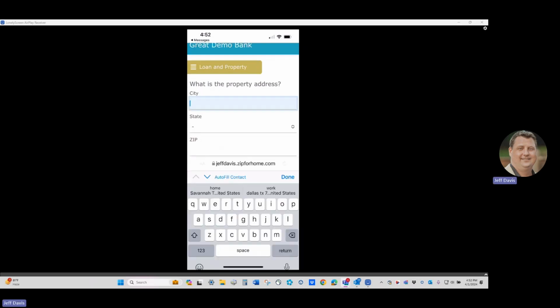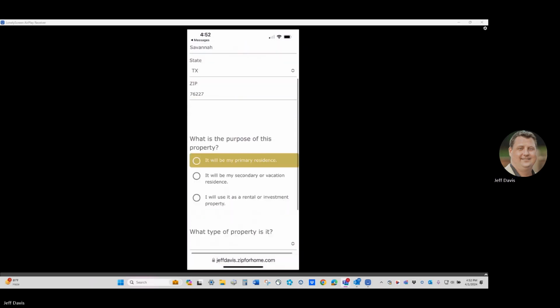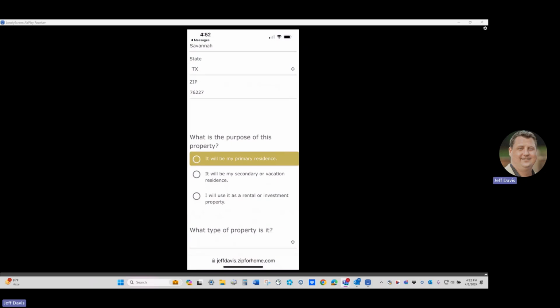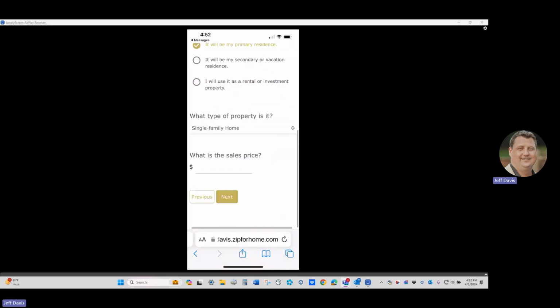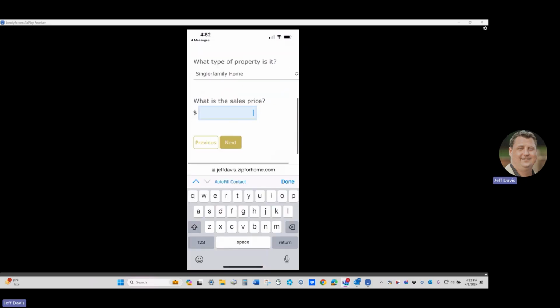What is the property address? What is the purpose of this property? It will be my primary residence. What type of property is it? It's a single family home. What is the sales price? Say it's 500,000.